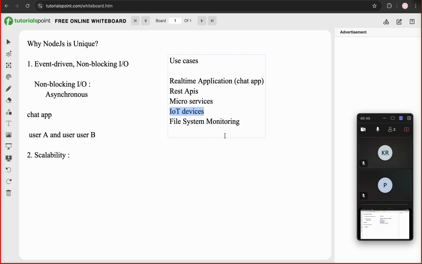So we have seen the use cases, but why is this useful? Node.js can be used in many different types of projects, from real-time communication tools to handling IoT devices. Because of its event-driven and non-blocking feature, it is perfect for building applications that need to process data quickly and efficiently.